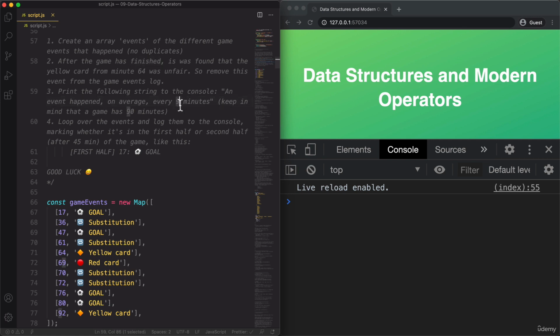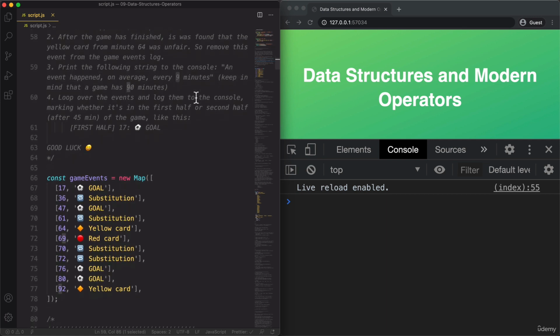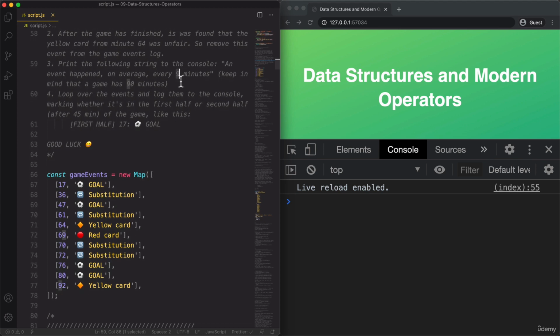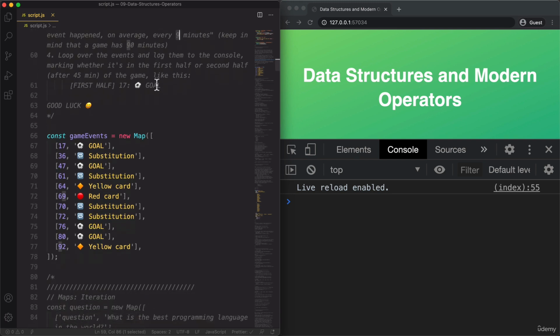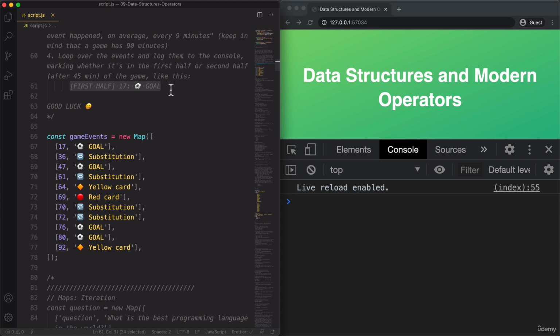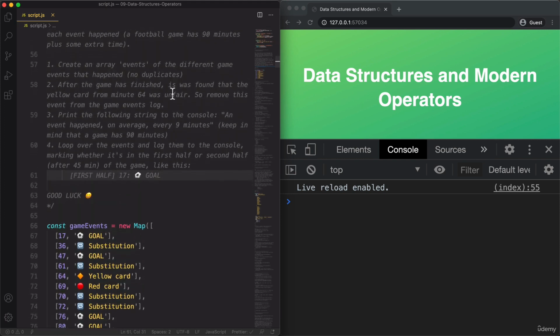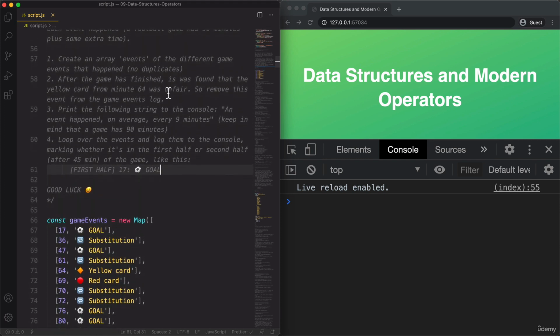Next up, print this string to the console. An event happened on average every 9 minutes. And of course, your task is to calculate this 9 minutes, keeping in mind that a game has 90 minutes. Finally, loop over the events and then log them to the console. And what's tricky about this is that you should mark whether they happened in the first half of the game or the second half. And the second half means that it happened after 45 minutes. So it should look something like this.